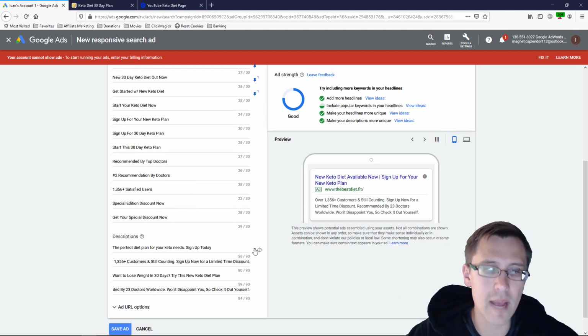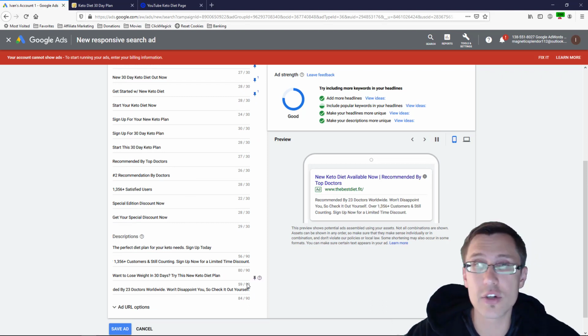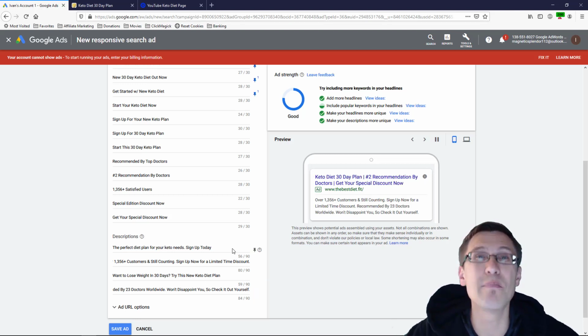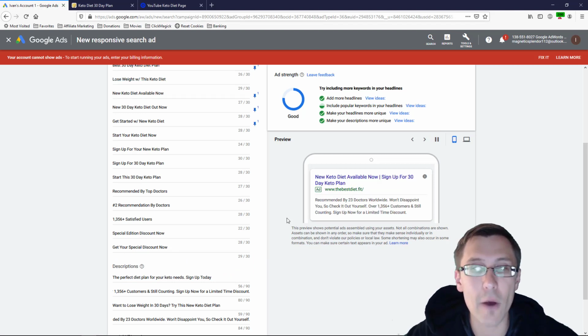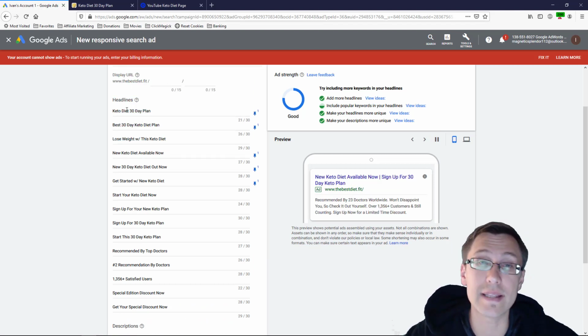For descriptions, I made them a bit more neutral. So any one of these could show up in description 1 or 2, and that's okay if one of them doesn't show up, because none of these are important for the user to be able to identify what the ad is about, because they will be able to by looking at the headline.